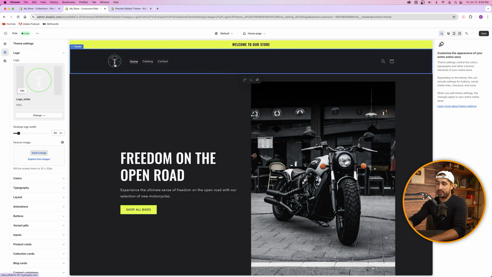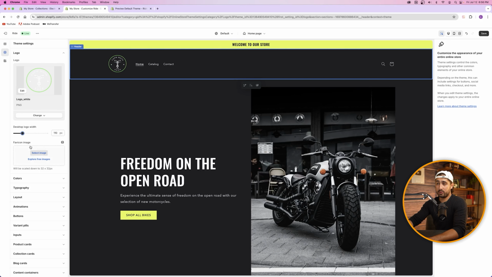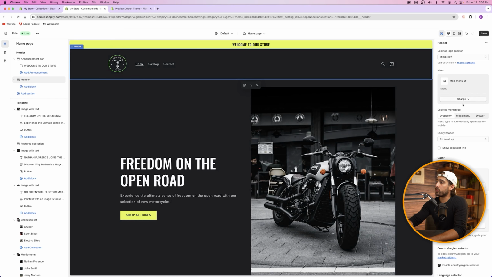What's really cool about this is I can change the logo width right here by dragging it and making it bigger if I want to. It's going to take a little while. There we go. And we can also change, by clicking on the actual header, where the logo is. Let's see. Yeah, desktop logo position, way over here on the top right corner. We can change it to middle left, middle center, top left. And that's either left or center, and then it's top or center.